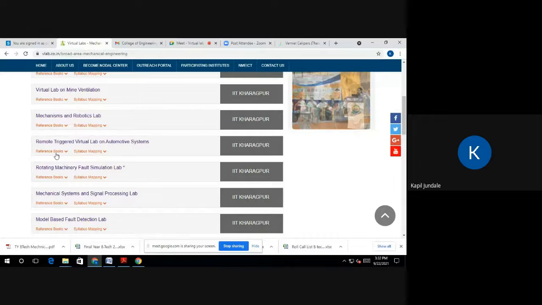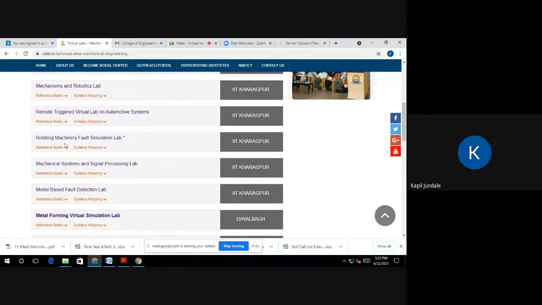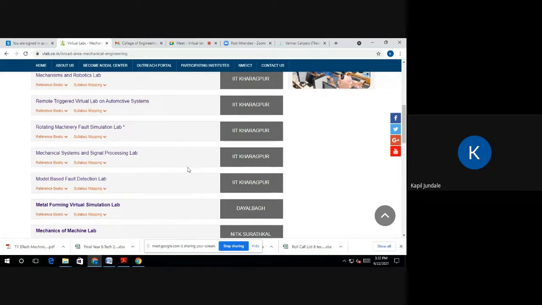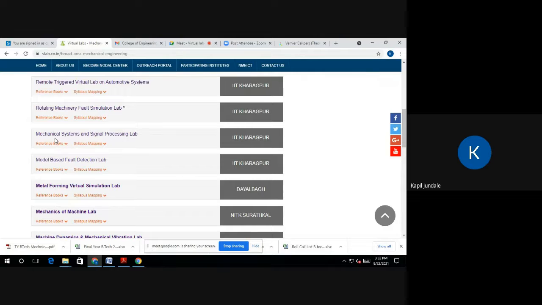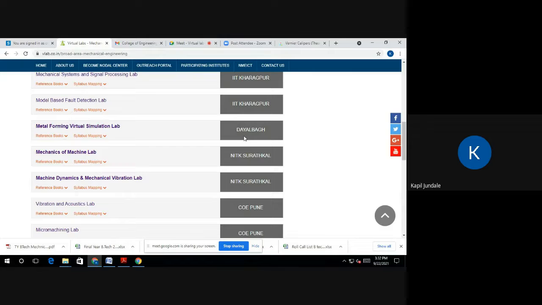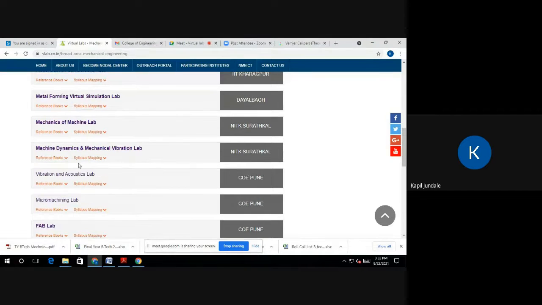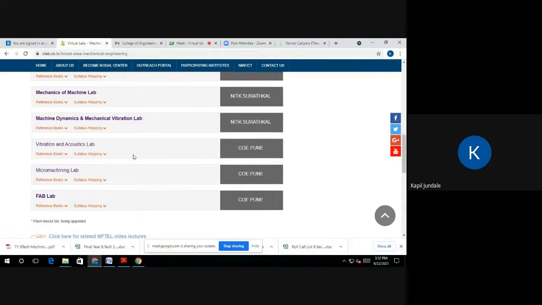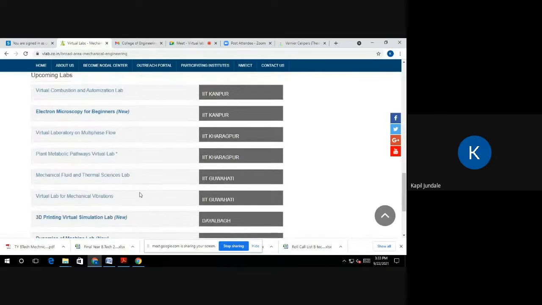Again, IIT Kharagpur developed a remote trigger virtual lab for automotive systems, a rotary machine fault simulation lab, a machine system and signal processing lab, a model-based fault detection lab, and a metal forming and virtual simulation lab. Check the mechanics of machine lab by NIT, and machine dynamics and machine vibration, NIT only. Again, a vibration acoustic lab by COEP Pune, a micro machining lab by COEP Pune, and the FAB lab Pune. Now some upcoming labs are also there. You can check that.